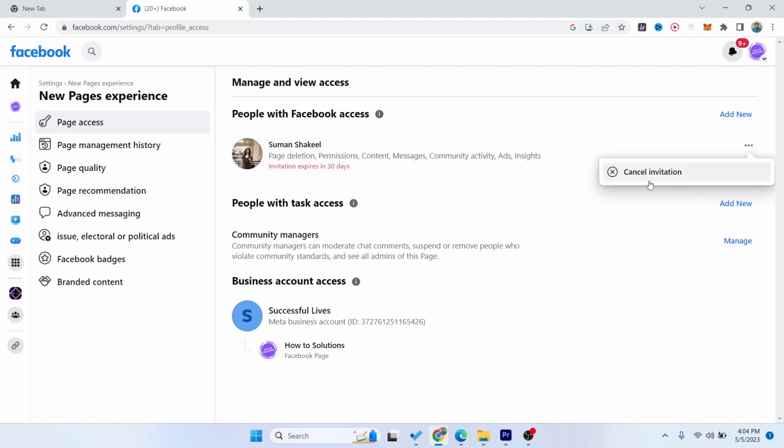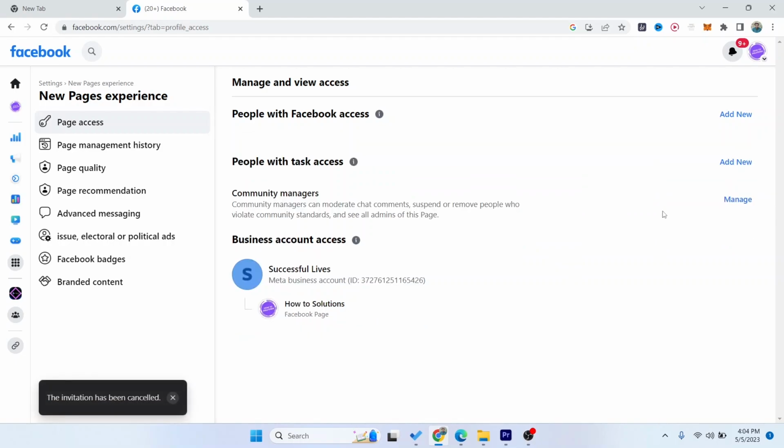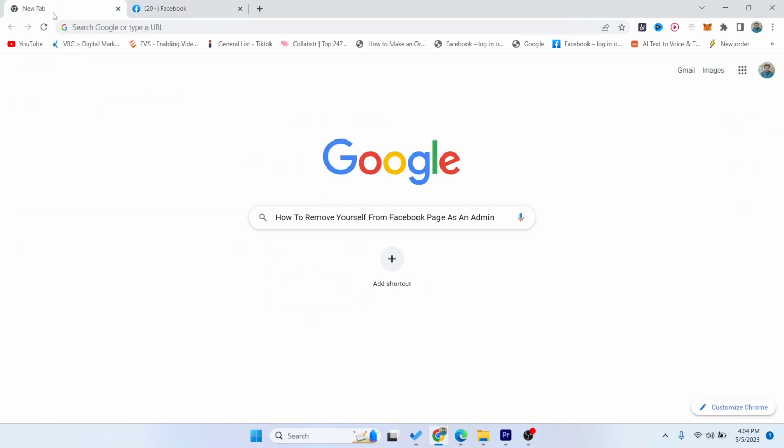But if you want to remove yourself, you can see an option here, remove yourself, remove person, or you can remove yourself. Then you need to simply click on that, and by this you can easily remove. So this is the process by which you can remove yourself from a Facebook page as an admin.